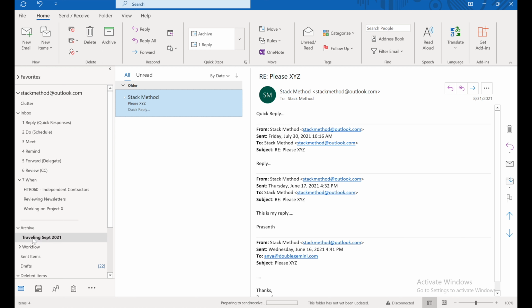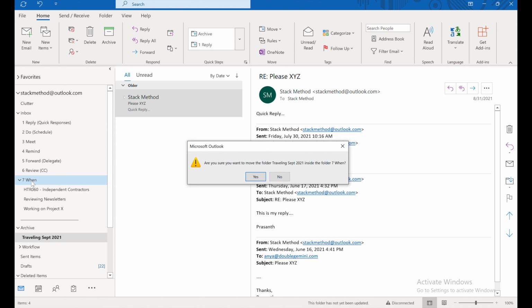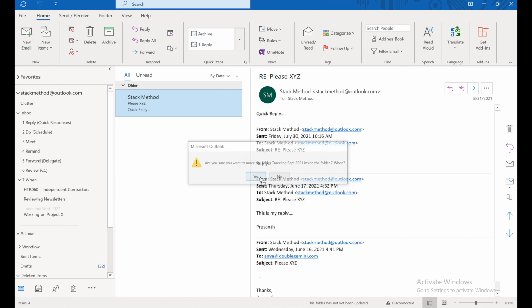And then if I decide, wow, I really need that folder, I'm going to need it to add some things to it because something else came up, I can always drag it right back into the main folder. It's going to ask me, I say yes, and it's back. So that's one way that you can archive folders that you don't need anymore.